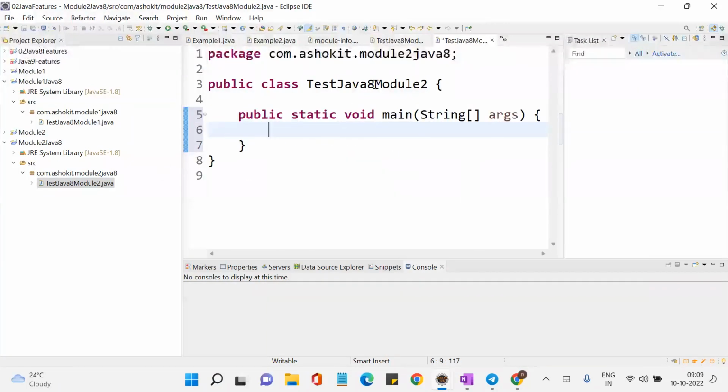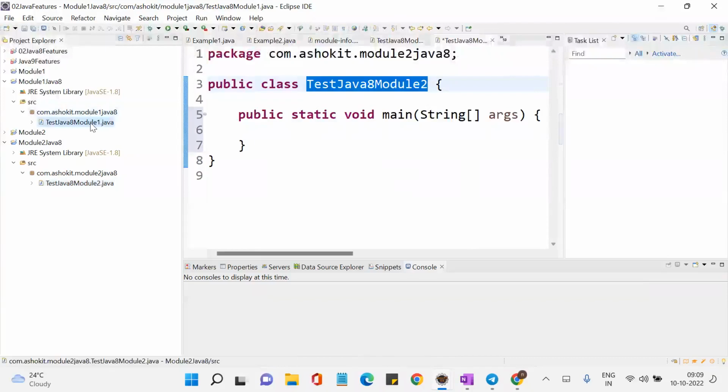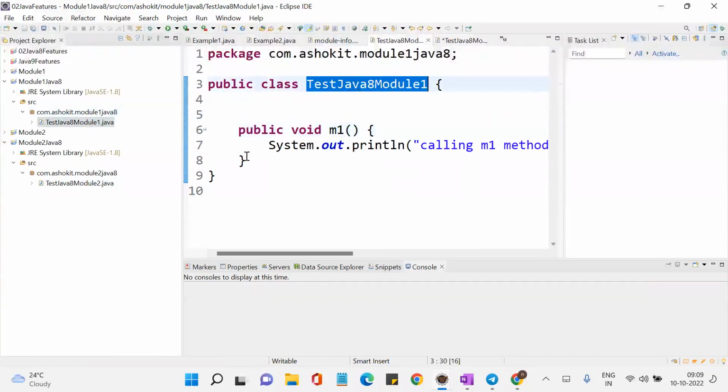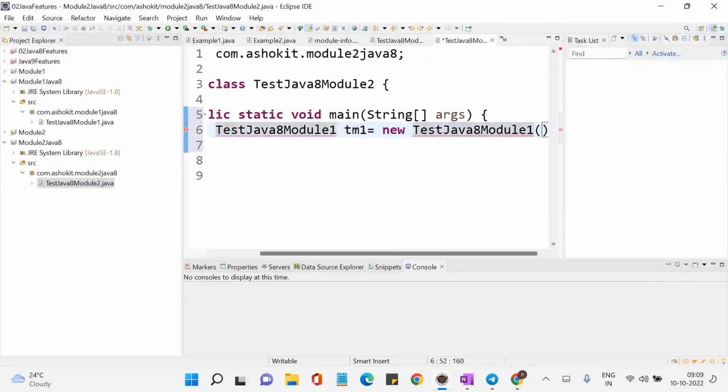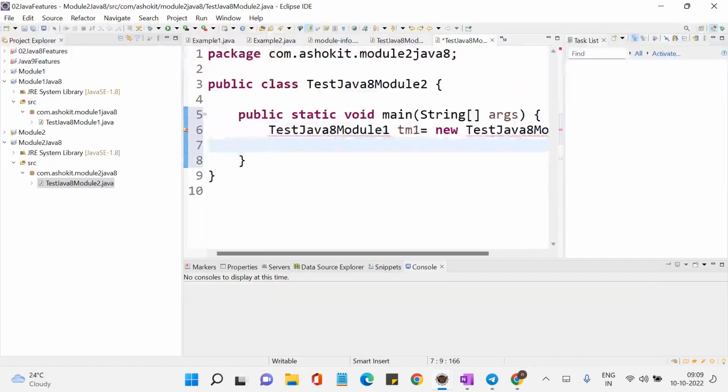Okay. Now in this module 2, I have some class. In that class, I want to use the module 1 Java file. If I want to call this method, generally I have to create an object of that class equal to new and then call it, right? Now why am I getting a compilation error? Can someone tell me?